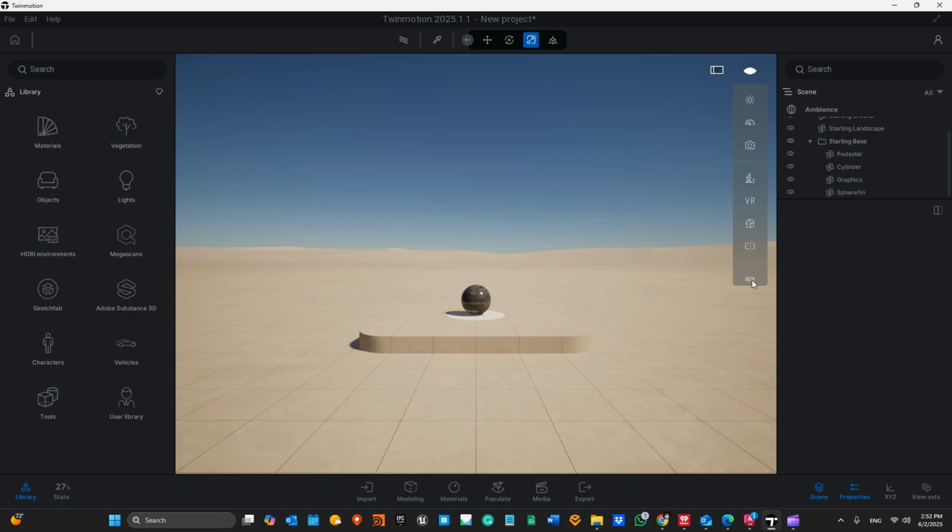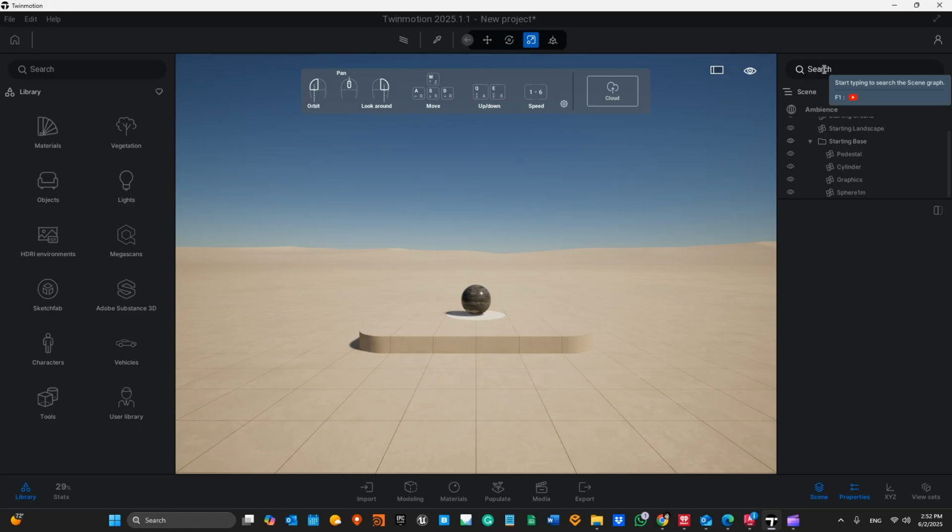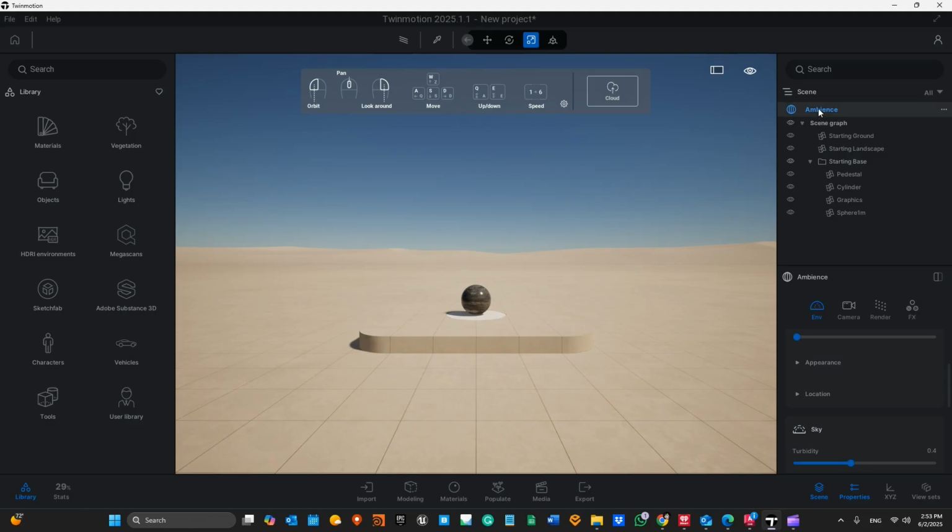So let me turn it on, show navigation. And on the right hand side, you'll see the ambience, and so we're going to work with that, and I will show you how we can work with this part. Once you click on the ambience, it's really important to work with that. You'll see environment, camera, render, FX.